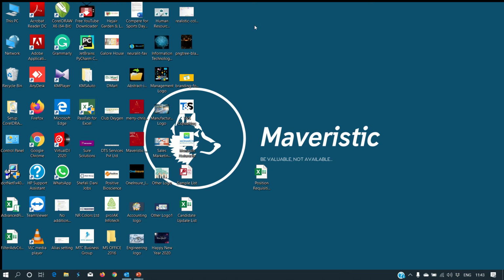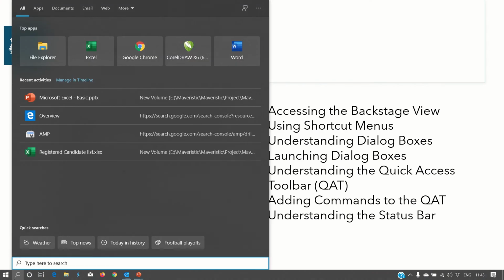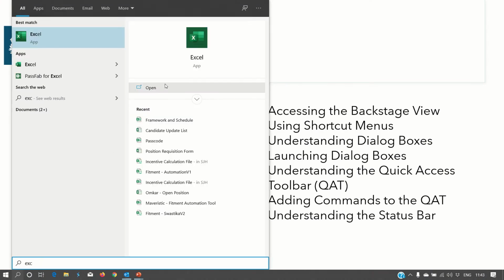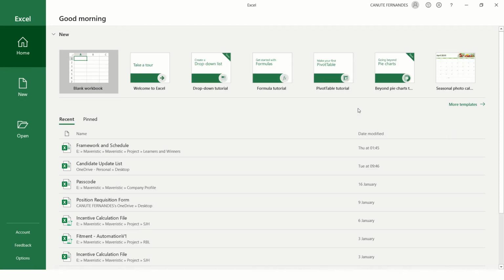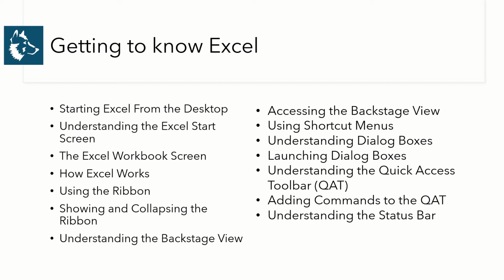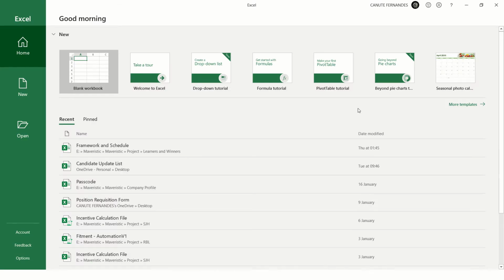Since I do not have the desktop shortcut icon, I would simply go on to search, open Excel. So this is the home screen. As you can see, understanding Excel start screen. This is how the start screen looks.